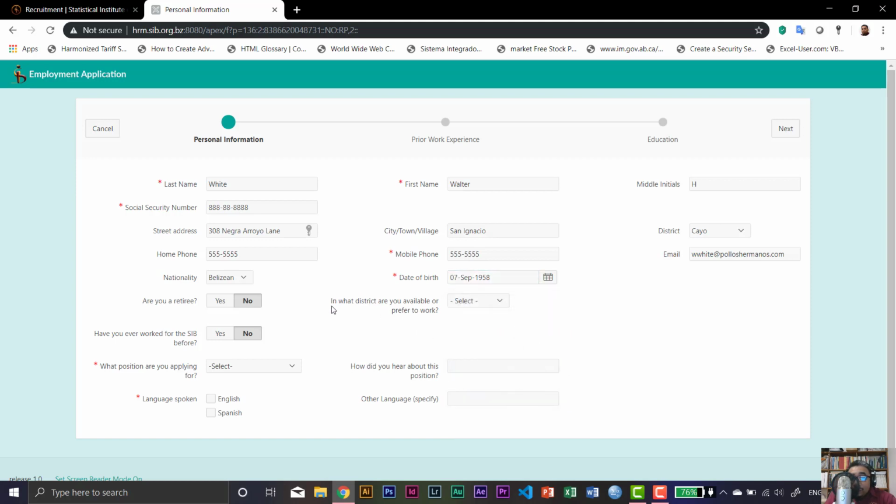Okay. Now you move on to the section, are you a retiree? I'll leave the default as no. In what district are you available or prefer to work? Here you can select any of the 6 districts. In this case, I will select Cayo. Have you ever worked for the SIB before? I leave it as no. For what position are you applying? I would select coder, or whatever position that you would like to apply for.